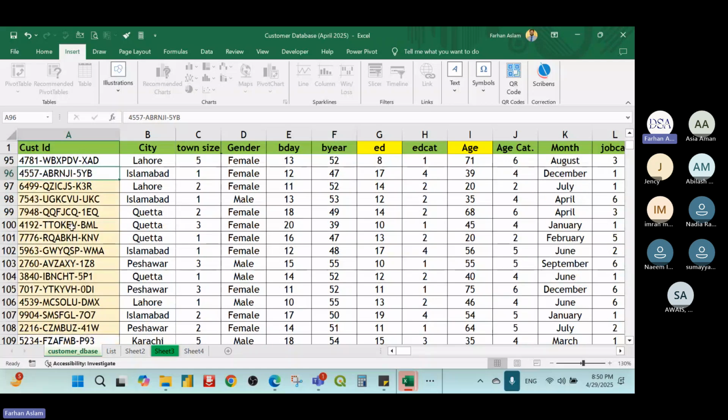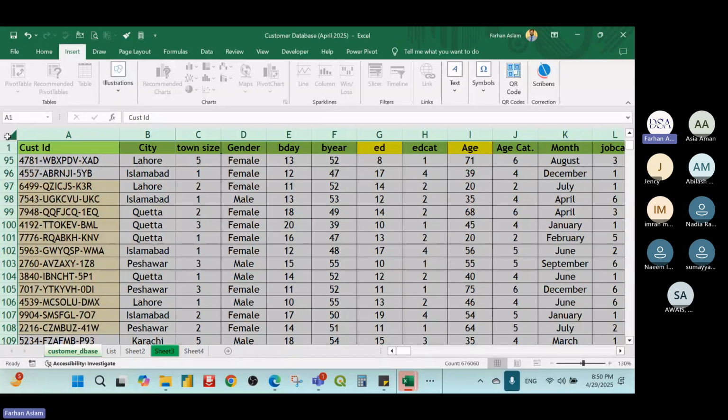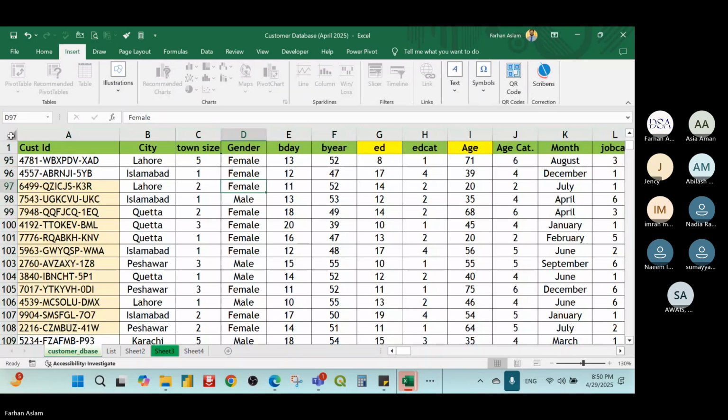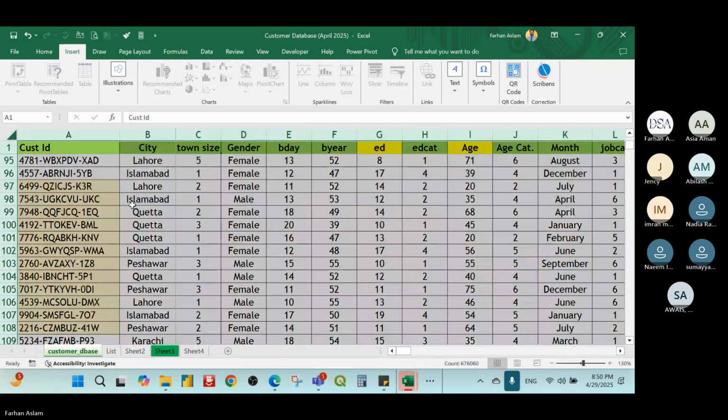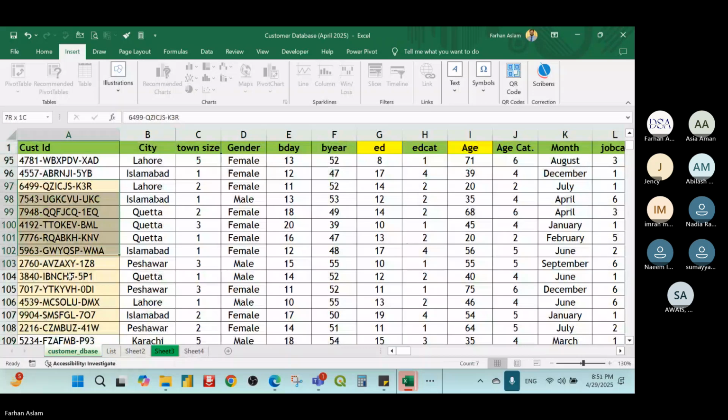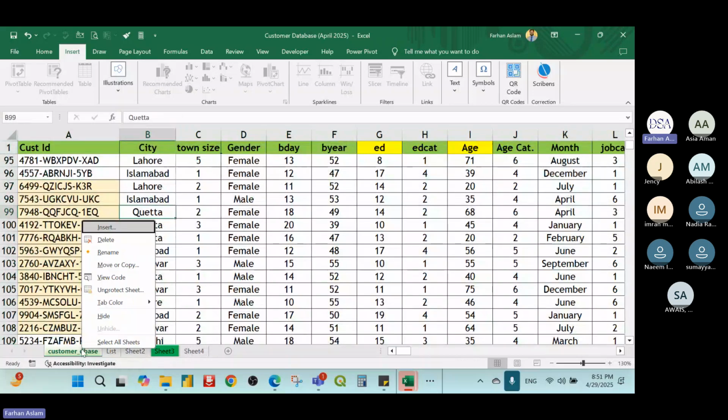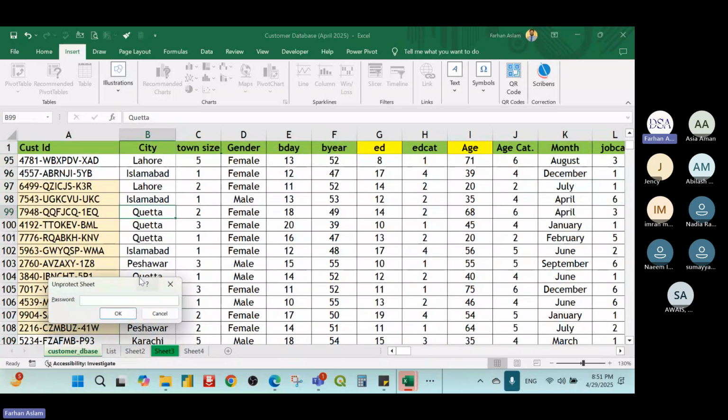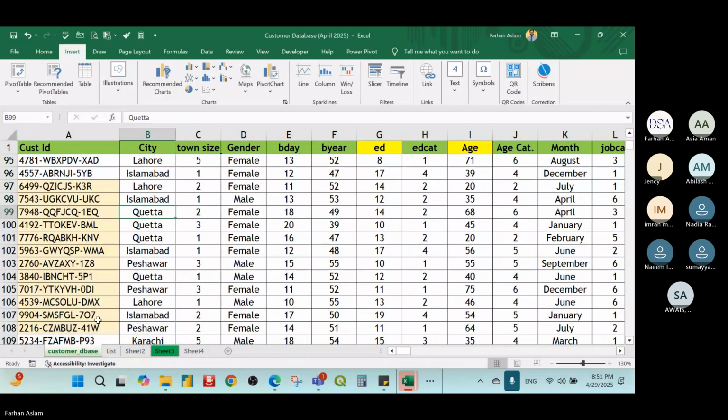For this experiment, where we want to lock a few cells, I need to select the sheet first, and I enter Control plus 1. Sorry, I have already protected the sheet. Let me open this first. Okay, so I'm repeating it.